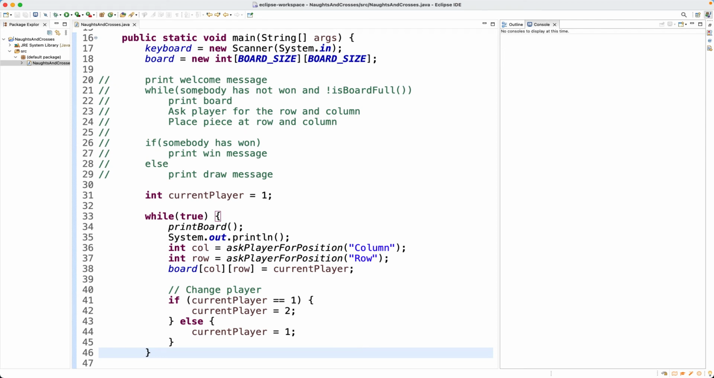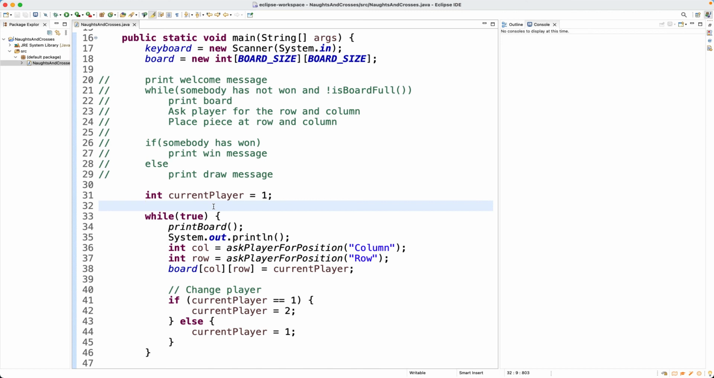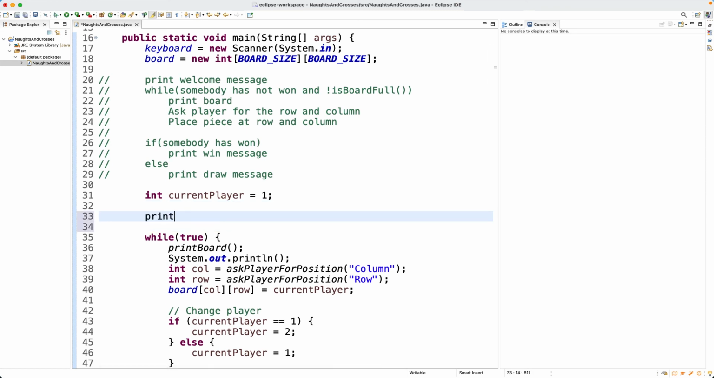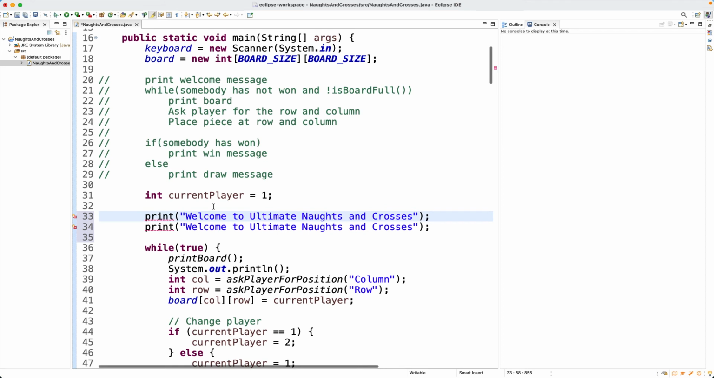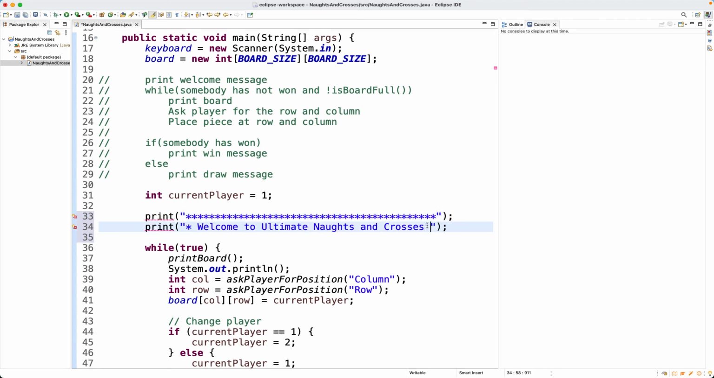Stop the game. Good. So, print a welcome message. Let's do that. Print "Welcome to Ultimate Naughts and Crosses." Okay, let's make this look pretty. We like prettiness. Could do this in a lot of different ways. Let's do another 2, 3, 4. Here we can do that.